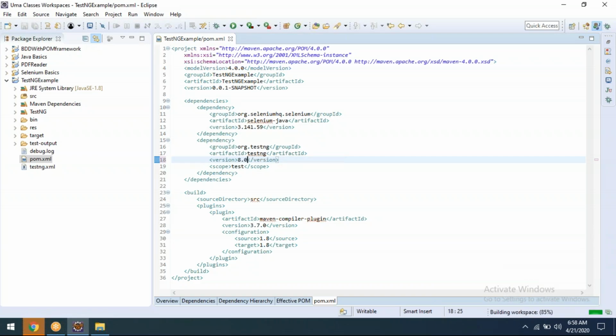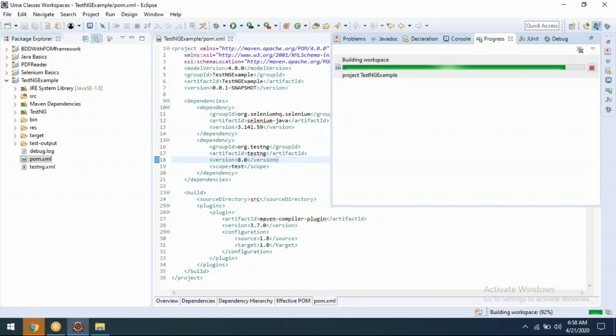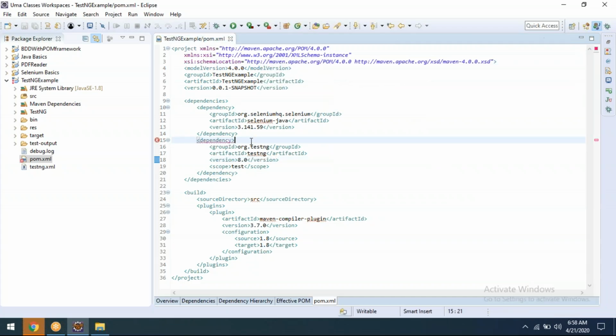Then it will try to connect to the cloud, the Maven dependency management system or Maven central repository. It will try to download. If it is there in the Maven central repository, then it will download. Or else finally, while building, it will check, and if something is not there, it will show an error message that it does not exist.